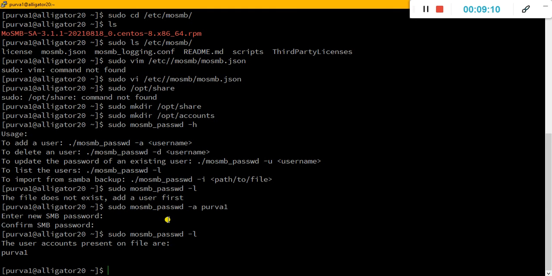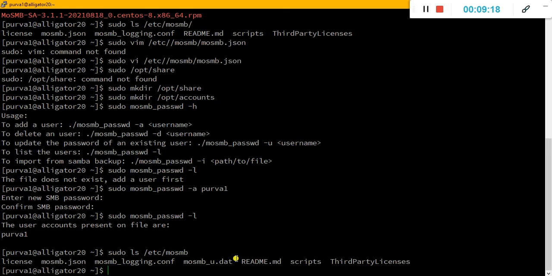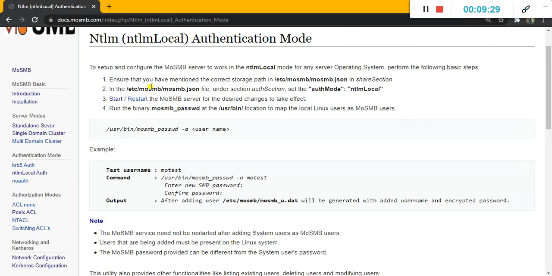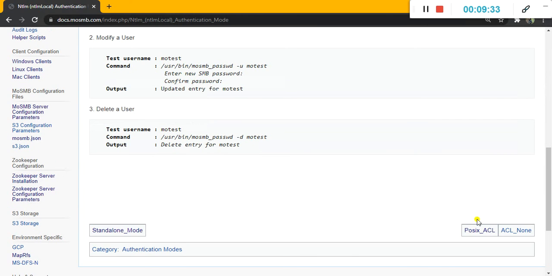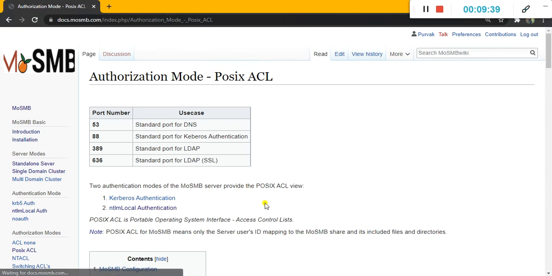This file is created at the location /etc/mosmb, in the MoSMB u.dat file. Now this is basic ntlmLocal authentication. Now if we want to go and select the Posix ACLs, we'll just go to the Posix ACL settings.